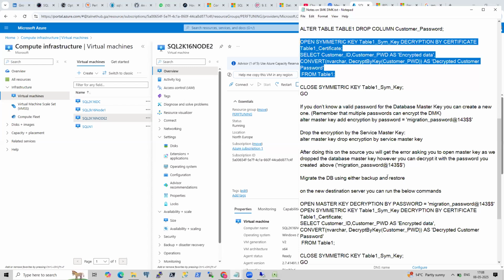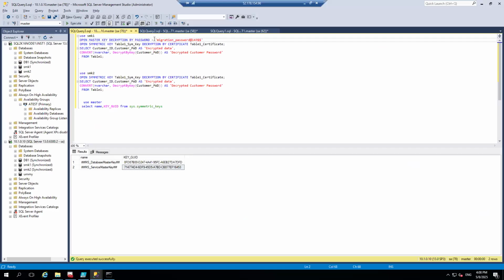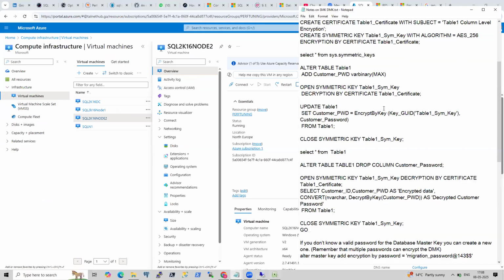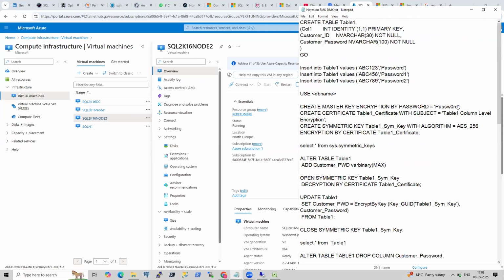So first, what you have to run is this command: open master key decryption by password. This is mandatory. Otherwise, you cannot run this command on secondary. Okay, so my password is password 1, I believe. Let me copy that. Are you getting this or not? Except Azad, because Azad is following my classes, so he will get that. Why am I not able to access this on secondary?